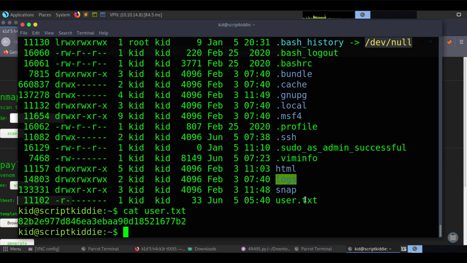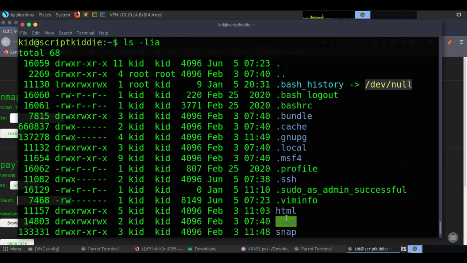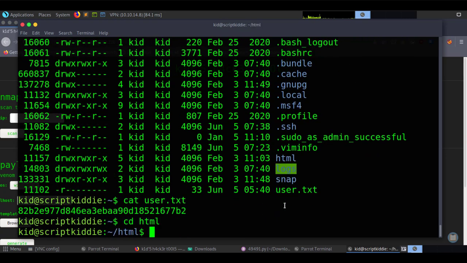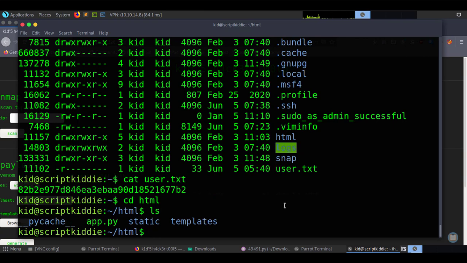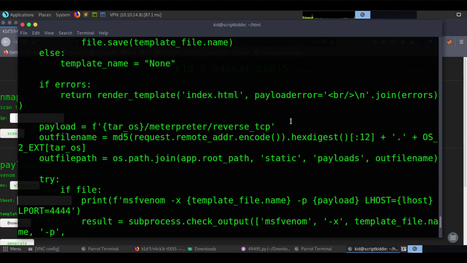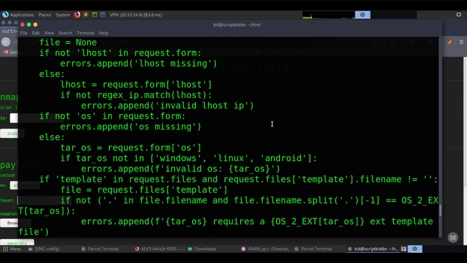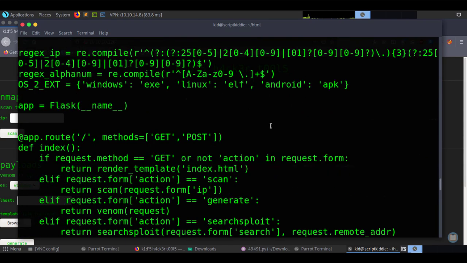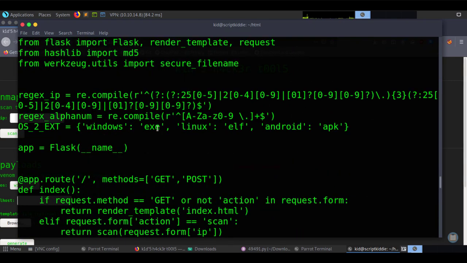What else can we access? Well, we know that there's an HTML folder here. So if we go into cd html, we're going to look at that. That's going to be app.py. So if we cat app.py, we're going to see that this is the application that's running on the server right now. And this is where we start reading into code. We'll go all the way up to the top just so you understand what's going on here.